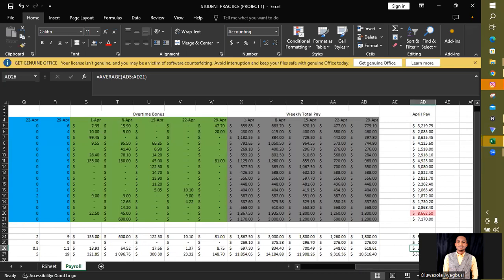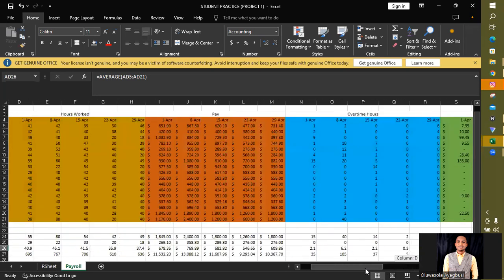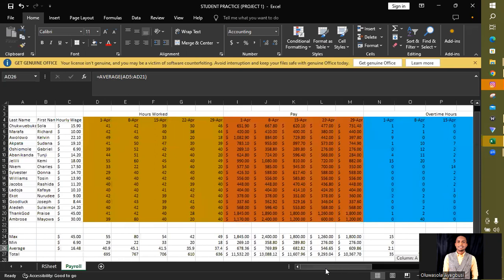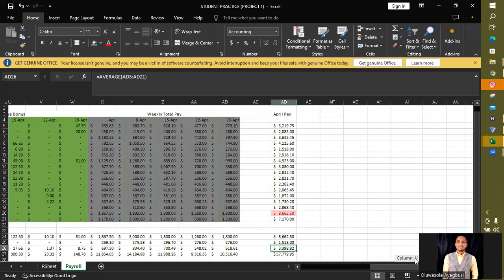And the company has spent so much paying the staff for that particular period. The average that anyone gets is around 3,398.82, and then a whopping thousands of dollars spent on salary. Okay, so let's see what else we can do here.